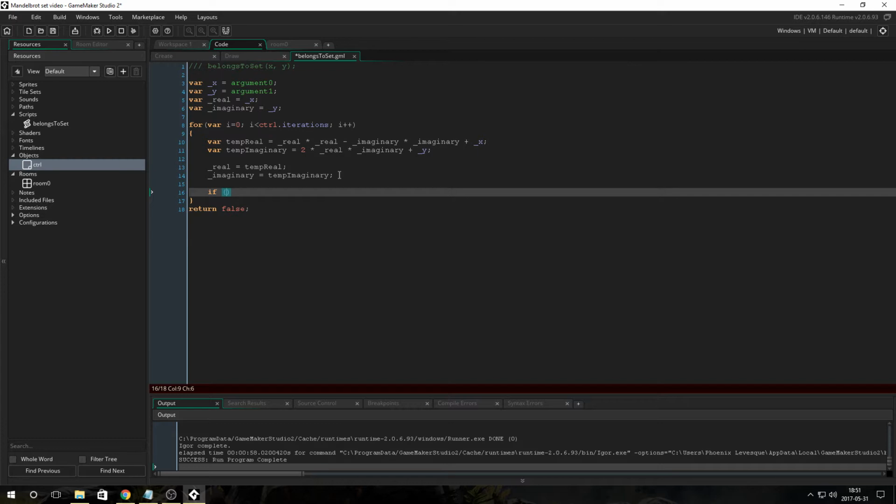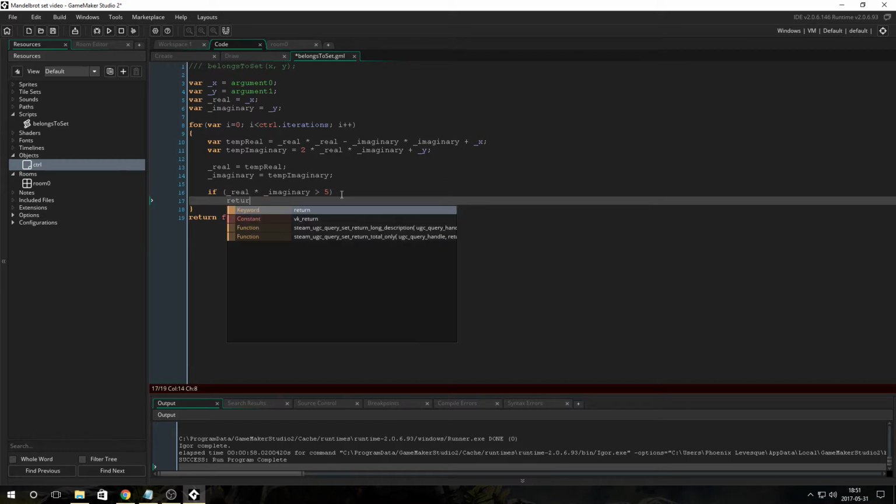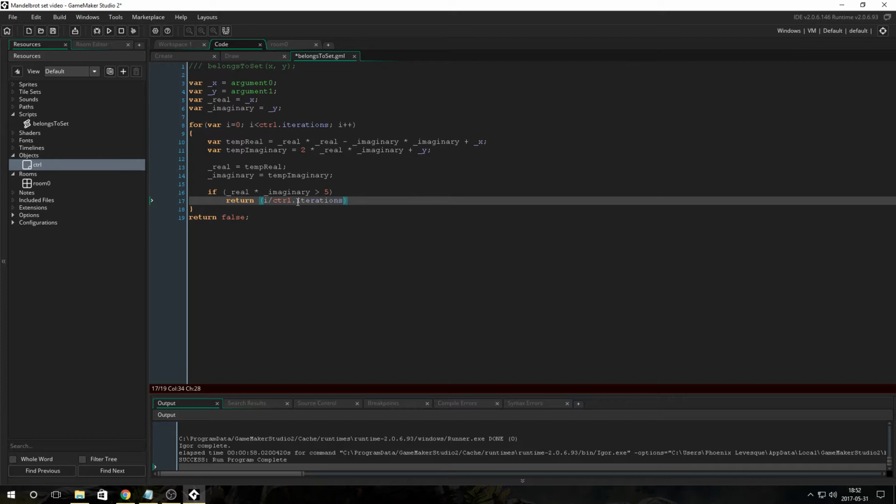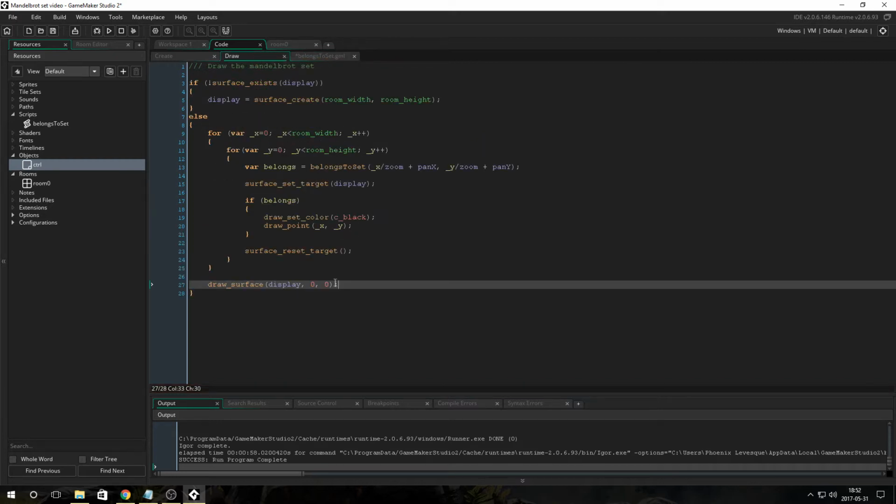And inside the for loop, if the real times the imaginary, is it right? Yep, it is. Real is good also. Is greater than 5, we're going to return a percentage. Okay. So we're going to return I divided by control dot iterations times 100. Now that this is done, let's go to the draw event.